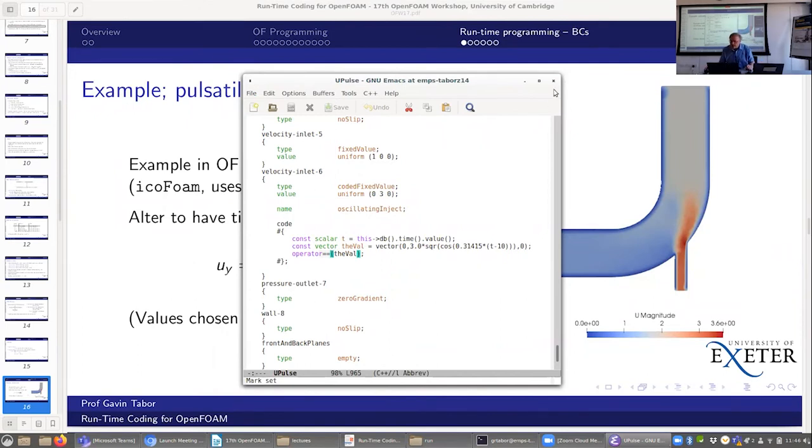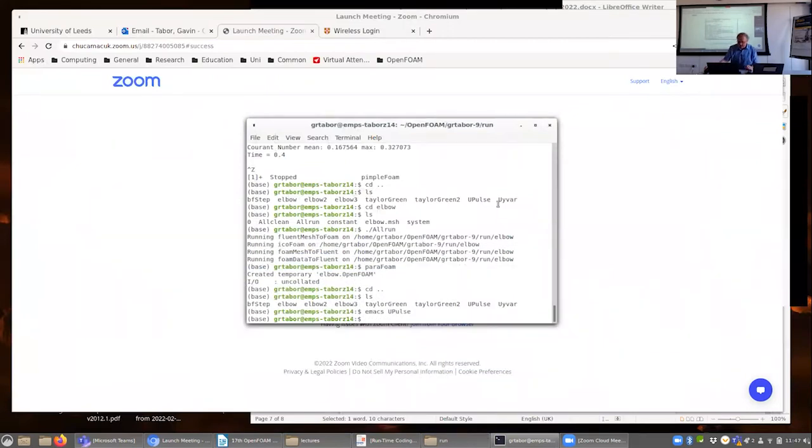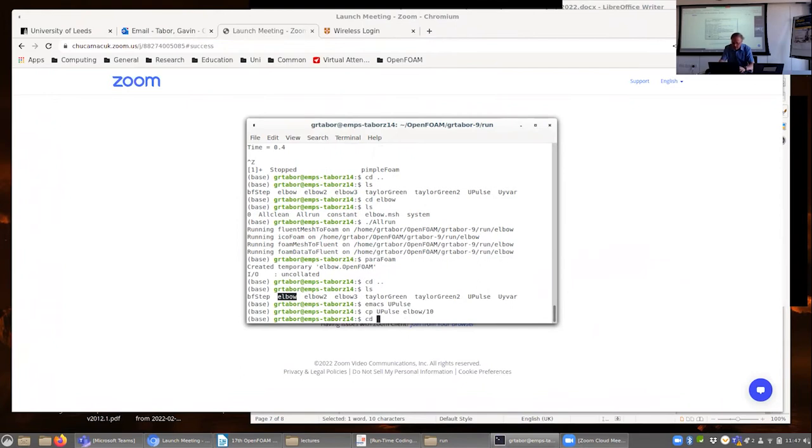Now this is where it's probably going to start going wrong, because I thought I would try and do this interactively, which always doesn't work for me. But if I cp U-pulse into, I have got this in another directory all worked out. So if I screw it up, I'm going to switch to that. Okay.